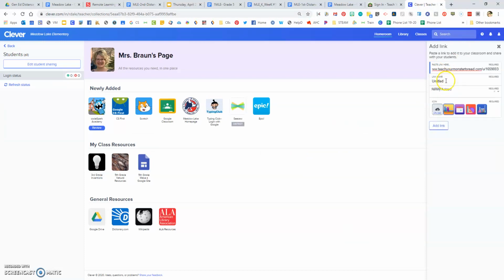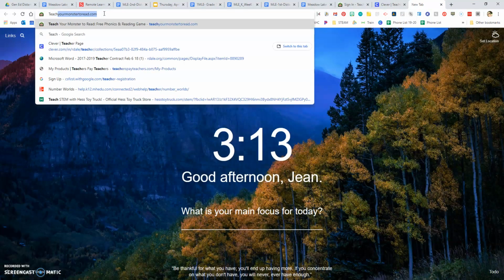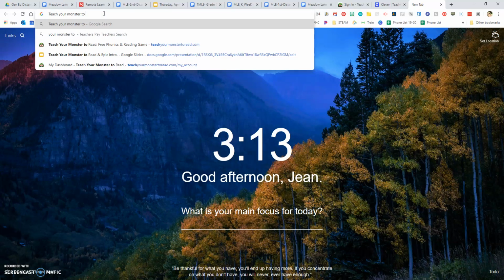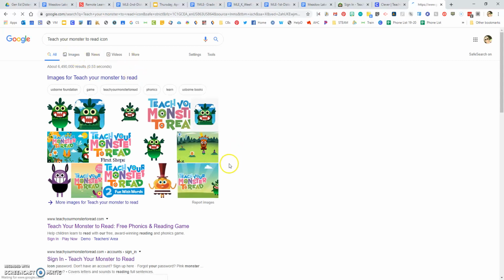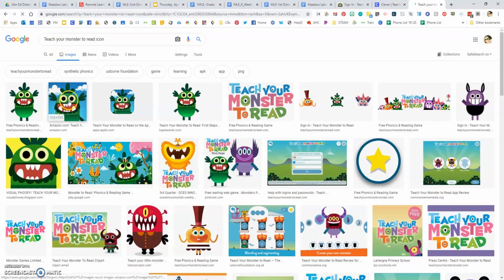So paste it, then you want to name it. So Teach Your Monster to Read. And then it will automatically put a little icon in there, but I like to use the icons that the kids are familiar with. So since they don't have a monster, I'm going to just open a new tab and do a search for Teach Your Monster to Read icon. And then if I click on images, I could pick one of these.